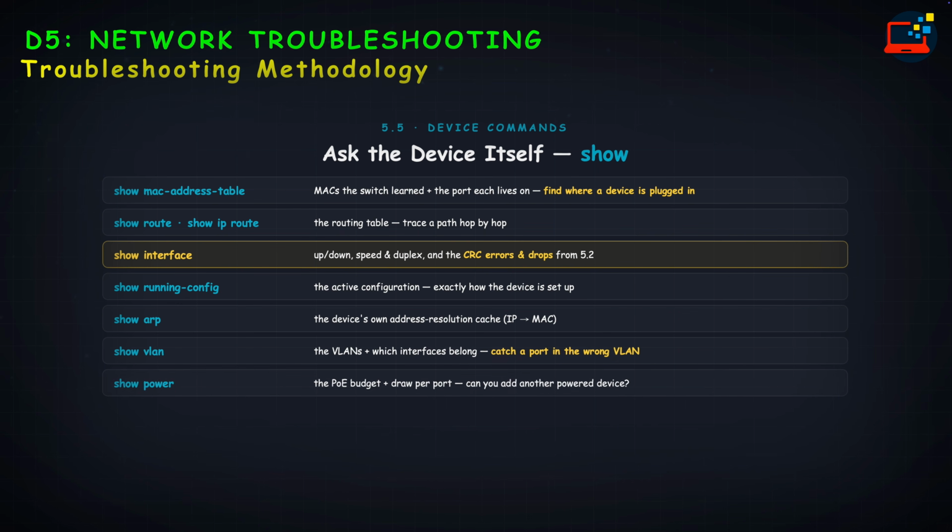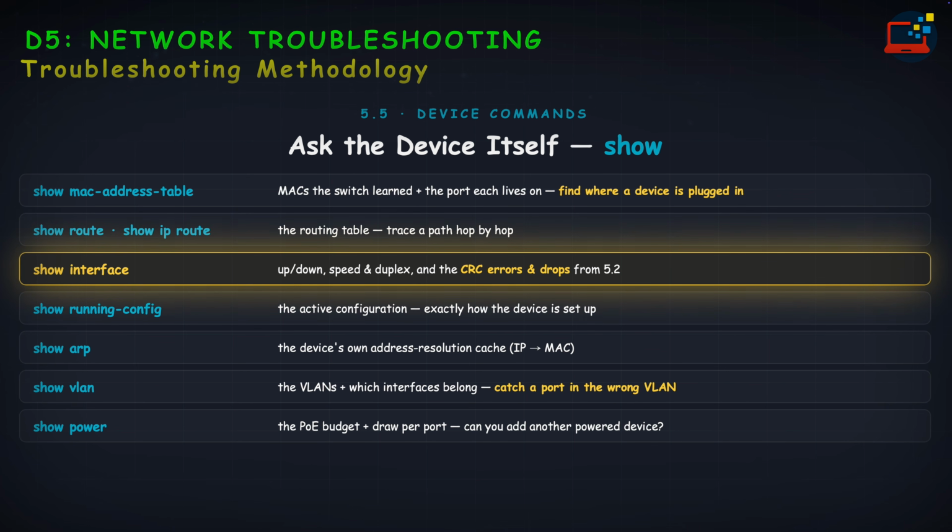Finally, the commands you run on the device itself, the show commands, where you ask the switch or router for its own records. Show MAC address table lists the MAC addresses the switch has learned and the port each lives on, which is how you find where a device is physically plugged in. Show route, or show IP route, displays the routing table so you can trace a path hop by hop. Show interface reports whether a port is up or down, its speed and duplex, and its error counters, the CRC errors and drops we covered earlier.